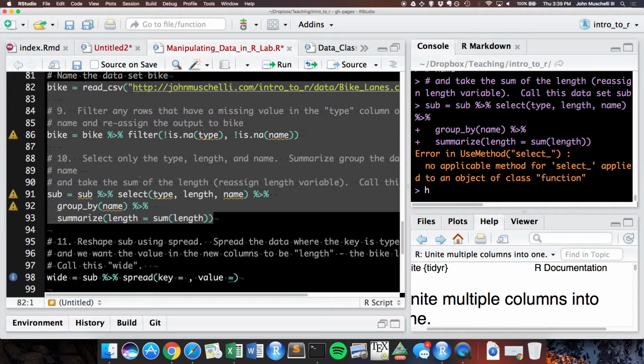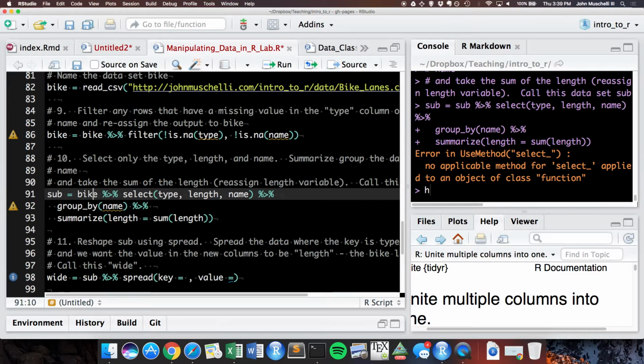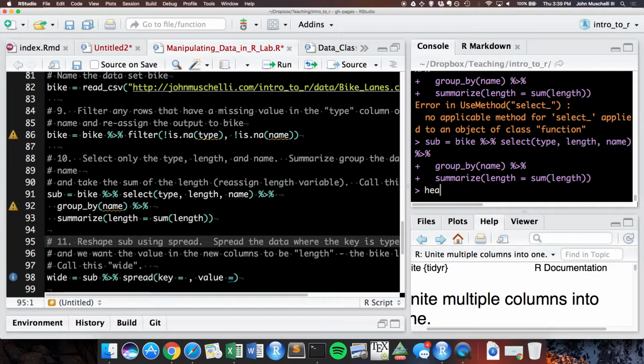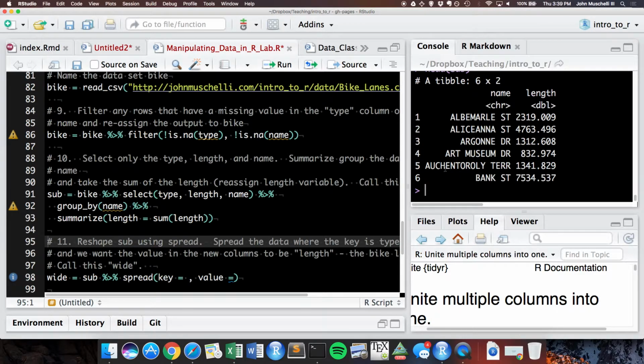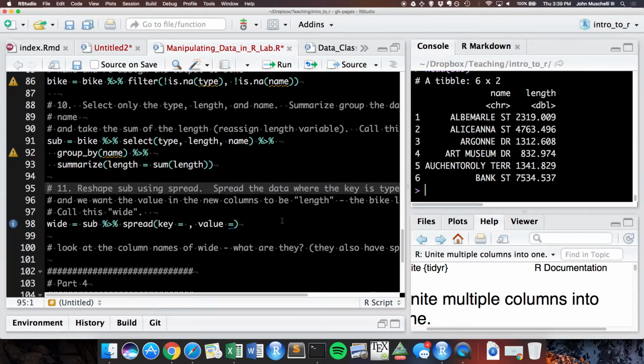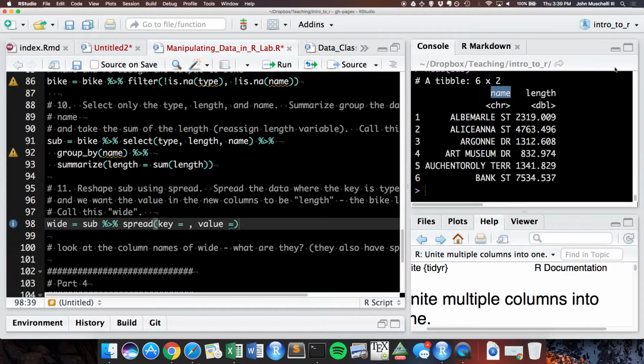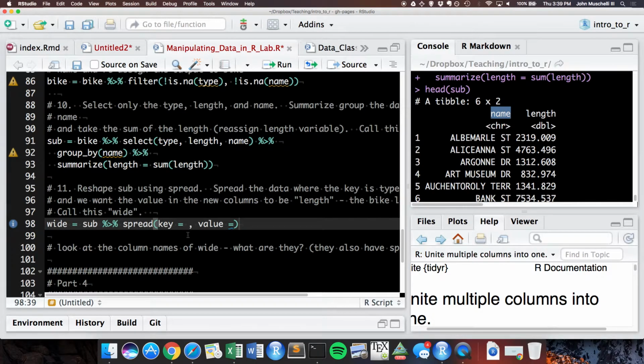Oh, need to put bike in here, not sub. So for each of the bike names, this is the total length of bike lanes on those streets or drives or whatever. So now we've got a name and a length.